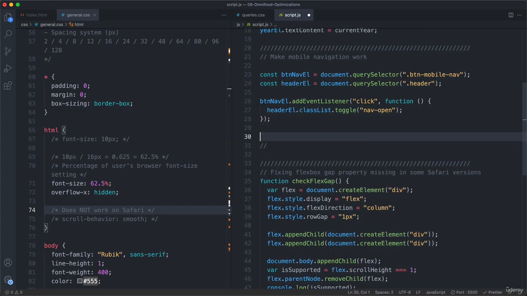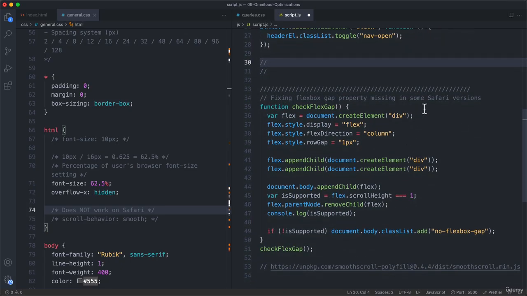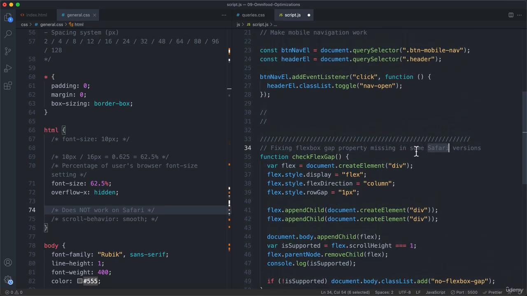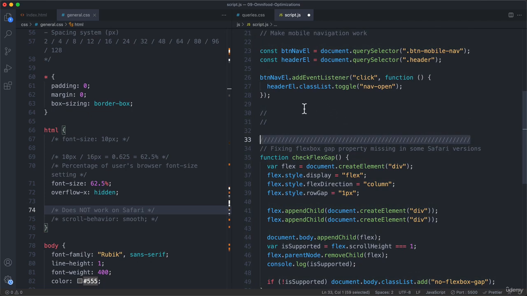And that will not be the only problem we have with Safari. So in the next lecture or the one after that, here you see that all this code is also for fixing something in Safari. But let's not get ahead of ourselves and just work here on the smooth scrolling animation.